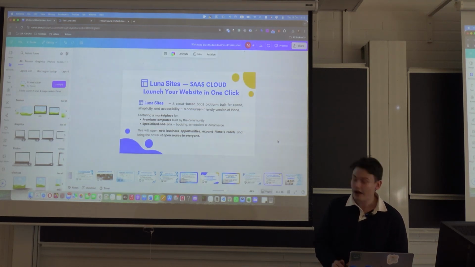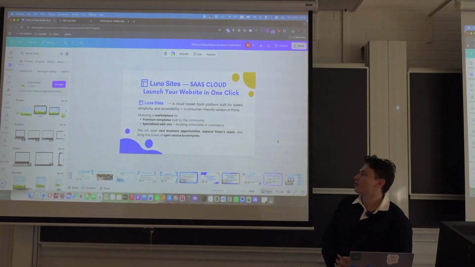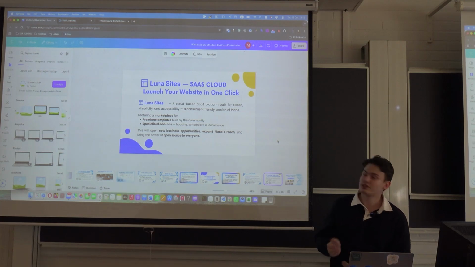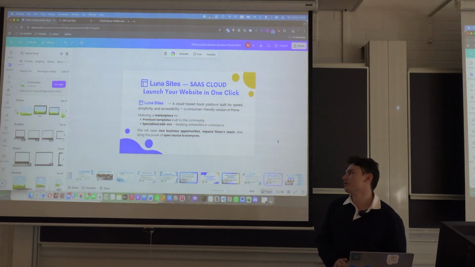Okay. I also want to launch, as a personal project, Luna Sites, which will be the SaaS, the cloud version of Luna that you saw. Luna will be open source, but Luna Sites will be a 100% through-the-web approach. I mean, you will create your websites through the web. Luna Sites will also have premium templates, I mean, sites already done using Luna, and specialized add-ons: booking, schedulers, e-commerce, and so on.